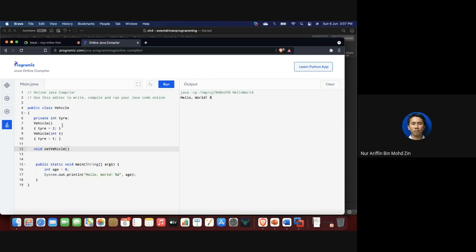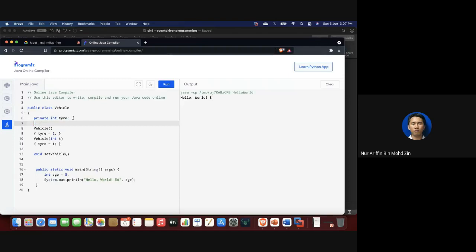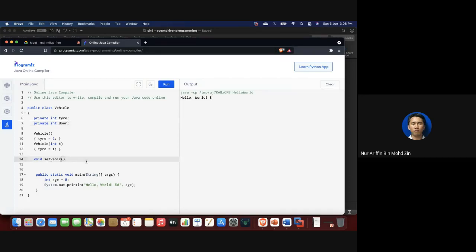But let's say you have this one, private int tire. Let's say you have another one, private int door, for example. So which mutator is for which member variables? You need to define. We want to set what? Set tire or set door? You cannot put it as set vehicle. That's why you need to put the variable name after the set. Set what? Set tire.